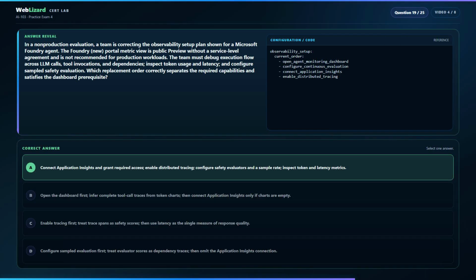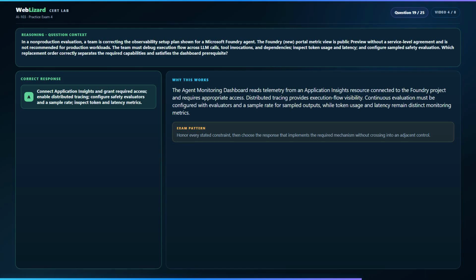Correct response. A. Connect application insights and grant required access. Enable distributed tracing. Configure safety evaluators and a sample rate. Inspect token and latency metrics.